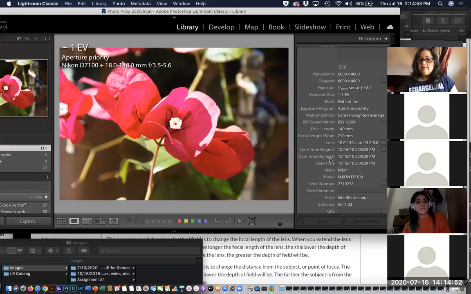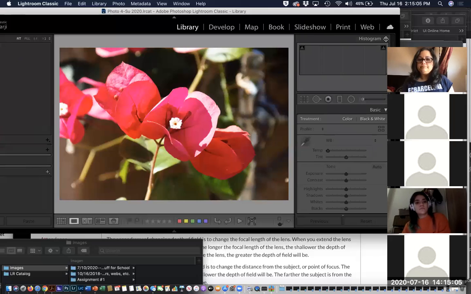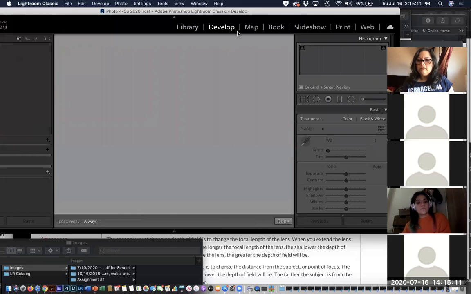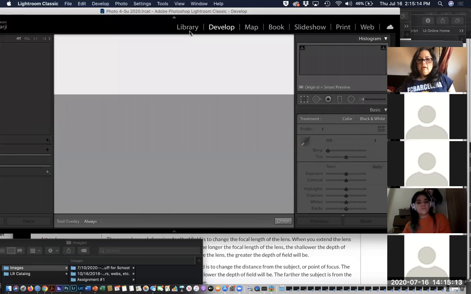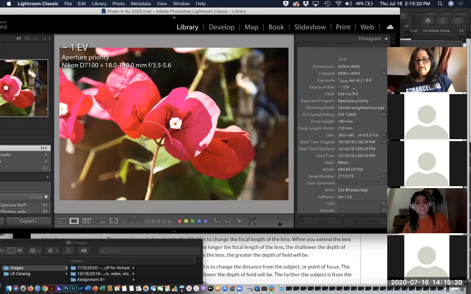And then the EXIF information is the specific information about the image and how it was shot. So these are the dimensions in terms of pixels, I believe. Oops. That's not what I wanted to do. Sorry. I did not want to go to the develop module. My apologies. Go back. Okay.